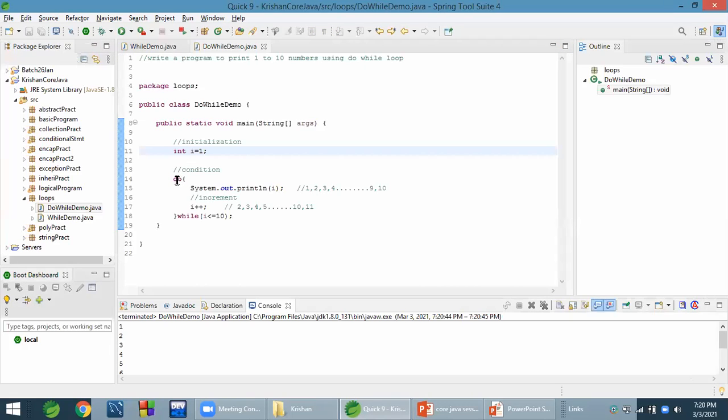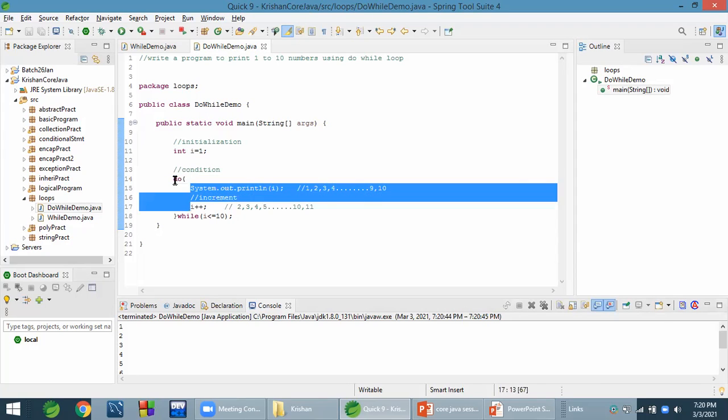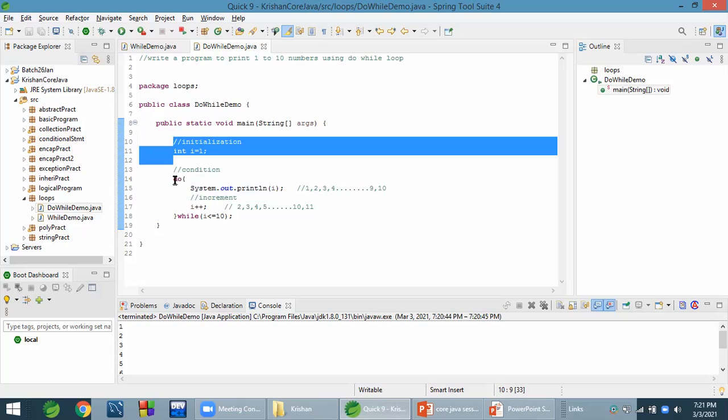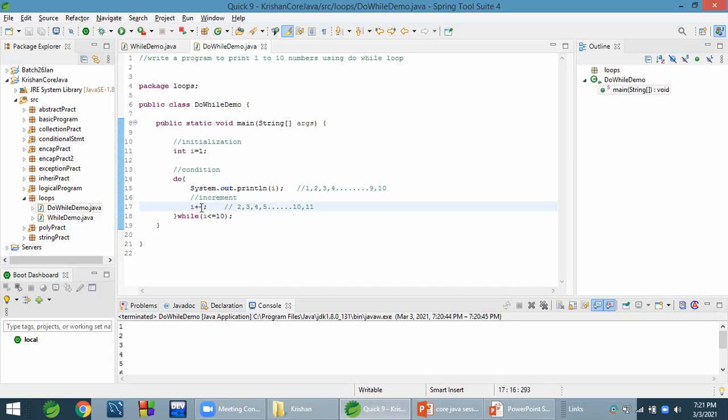Same program, only the syntax is a little bit different, where I do curly brace start, body. So while will be here with the condition and semicolon, and here will be do, curly brace start, body, and we do initialization outside this do while. Okay, first we do initialization. Clear? Simple? Any doubts in this? Anyone can ask if not understood.